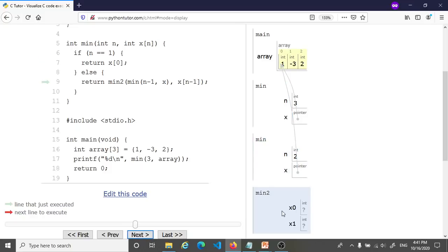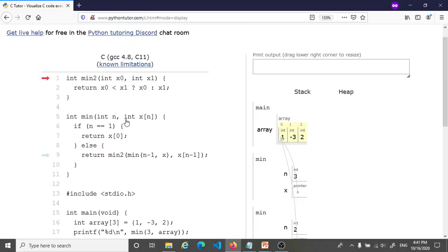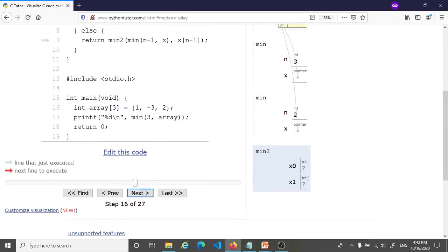We are now in the min2 function, the code for which is up here. But since I can't keep the code and the picture on the screen at the same time, I'm just going to focus on the picture. We have already seen how the min2 function works. It takes two arguments, x0 and x1. And we know that x0 is 1 and x1 is minus 3 because those are the values that we called it with right here. Now, what is the minimum of these two? Well, obviously minus 3 is the smaller of these two. We already know that the min2 function works correctly. So I'm just going to hit next until we come back from the min2 function and we have returned a value.